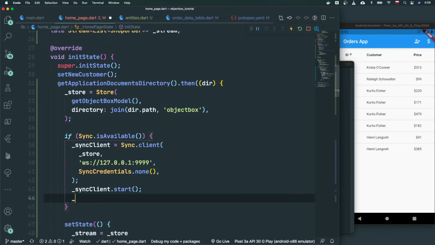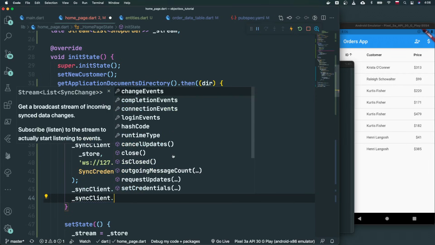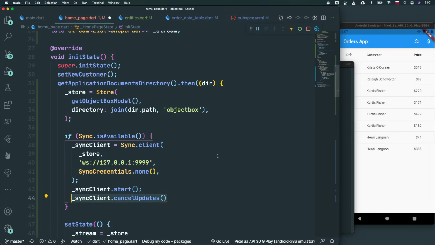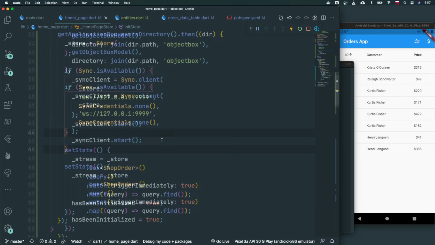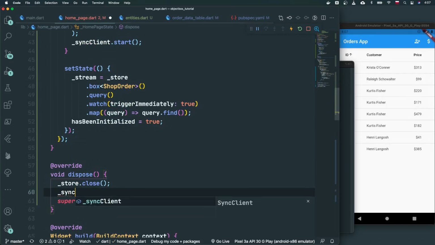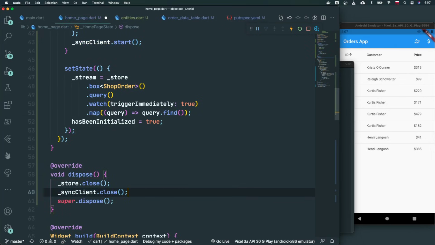And you can also do a bunch of more things on the sync client, like you can, for example, cancel updates and do all kinds of stuff, but we are not really gonna do that. And also it's probably good to call syncClient.close from the dispose method. So let's do that, syncClient.close, to release all of the resources.